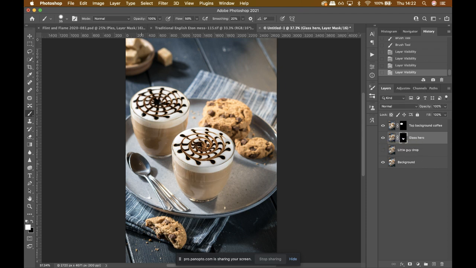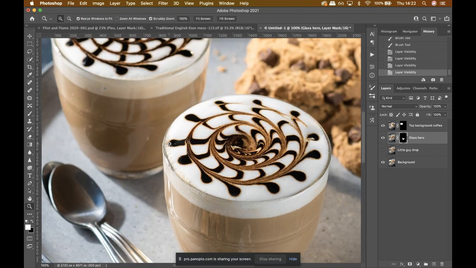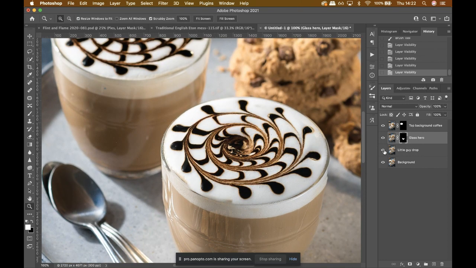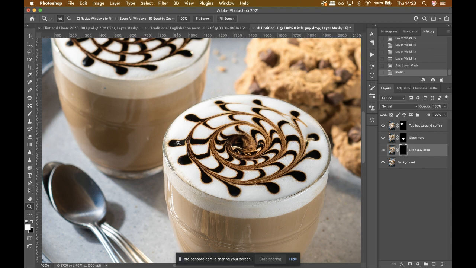we are going to go and work on this little drop here. Again, same concept. We make the layer visible. We add a layer mask to it. Command I to invert the layer mask. B for our brush. White brush. And then we paint.